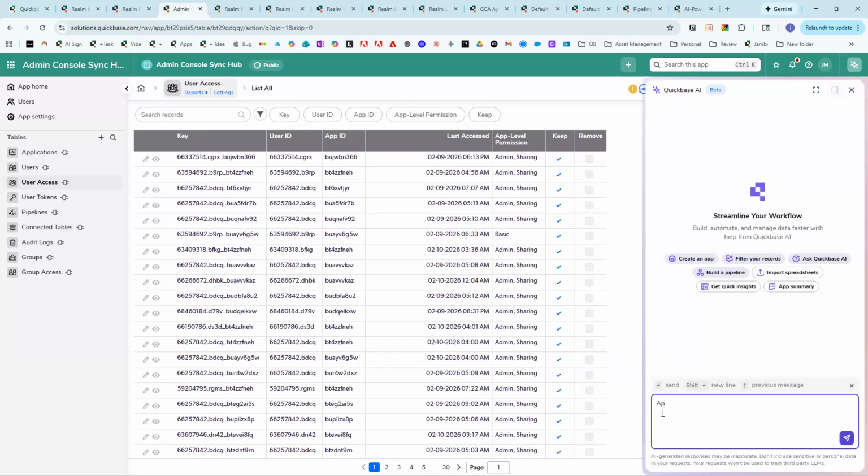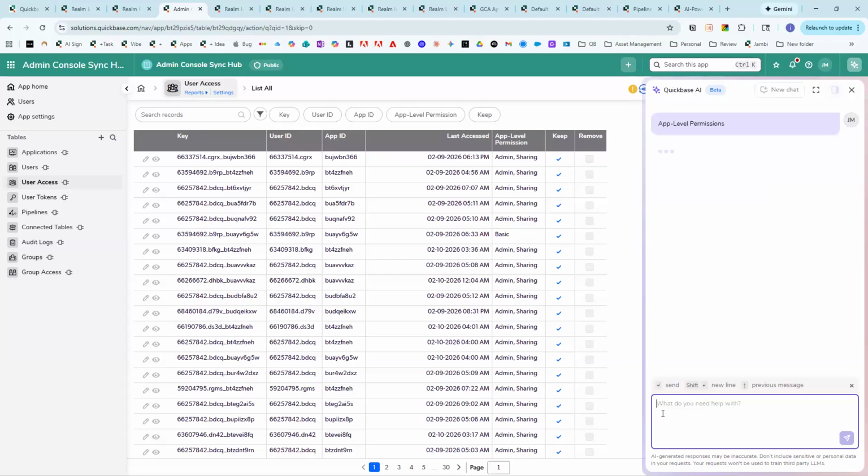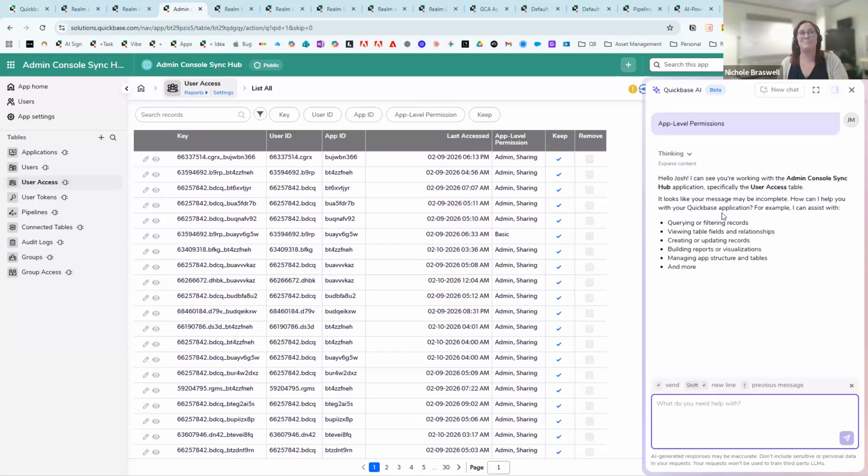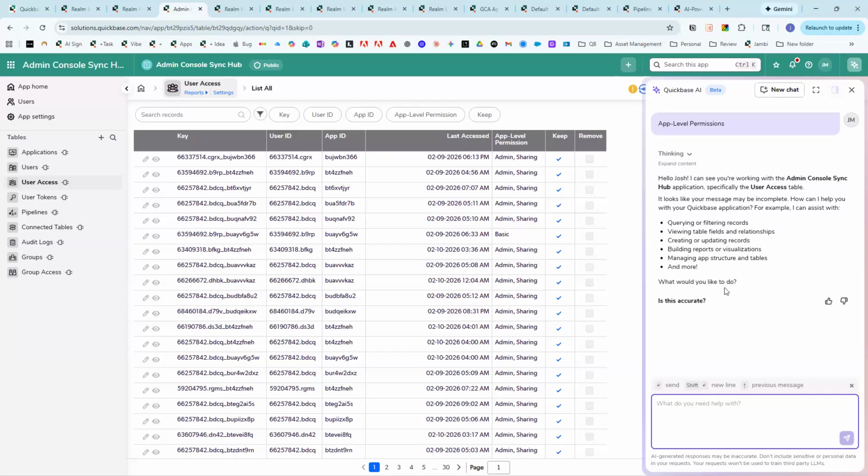So, app level permissions in Quickbase, permissions. So I'm just going to be very general because I like to be a jerk. So, what are the app level permissions?